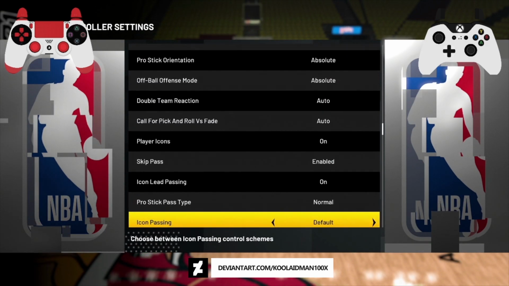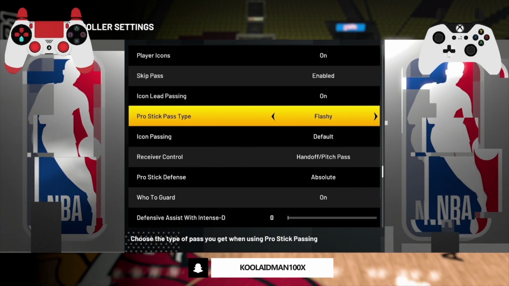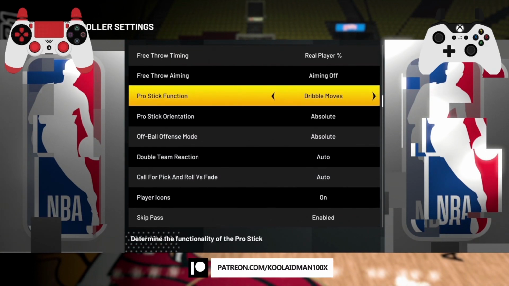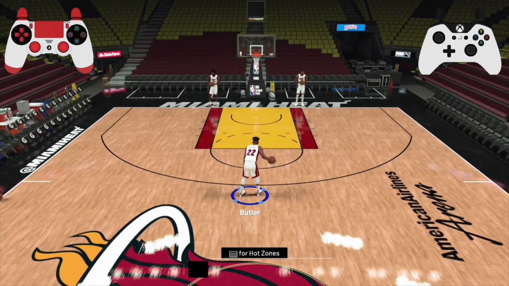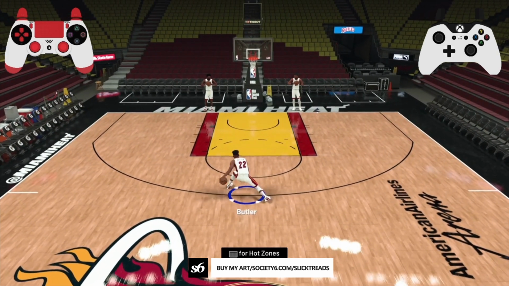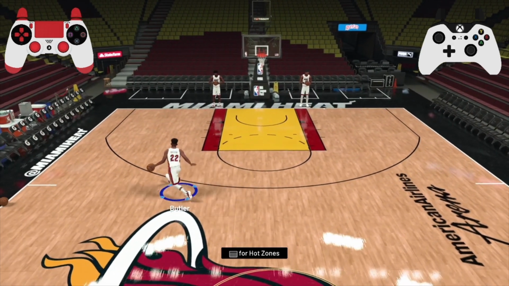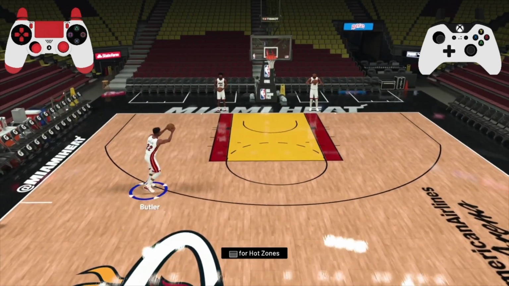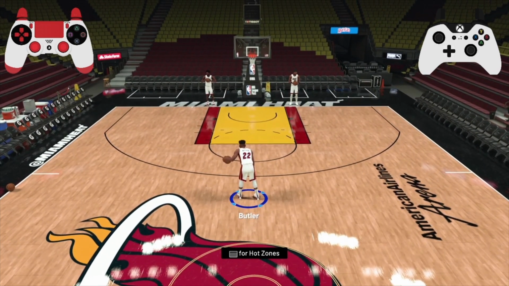So the next thing you want to look at is only using dribble moves. Let's go back up. Pro stick variation, which will be dribble moves. Now with dribble moves, you won't be able to shoot with the right stick at all. When I'm pulling the right stick back, you'll not be able to use that at all. This is only focusing on the dribbling. You'll only be able to use the square button to shoot when you have it on dribble moves. So I do recommend using it on dribble moves, just to give you an idea how to use those controls, and they give you a little bit more pinpoint on how to use them.